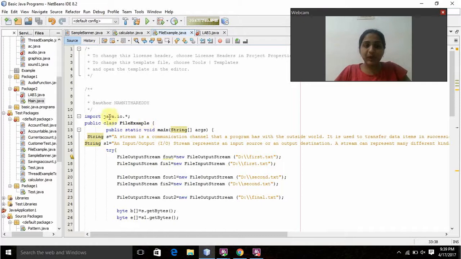This is the program I have created. Here, IO includes input output, and this is a header file. Here I have created a class file example, and this is the main function, and here I have created two strings. We saw in the question, first text and second text. This is the first text, a stream is a communication channel, and this is the second text.